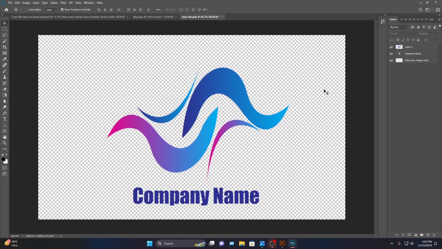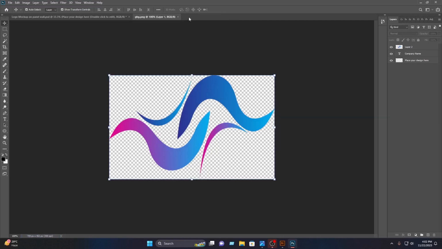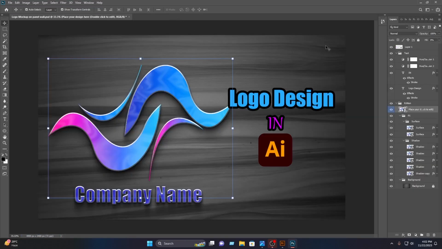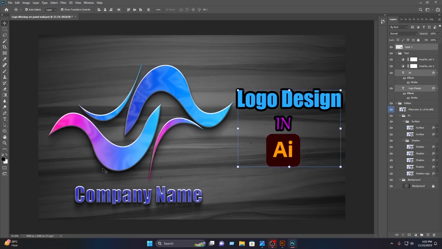After that, you have to press Ctrl plus S from the keyboard. Then close this, then close this. Now, here you can see the final result.